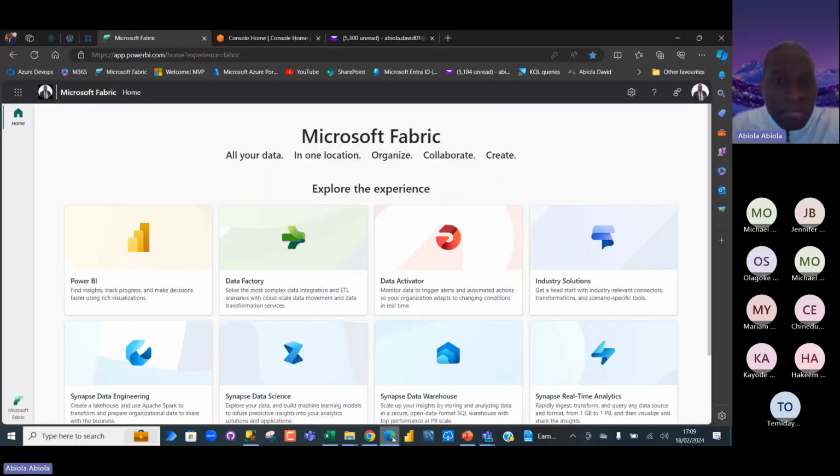Now, basically, this is the Microsoft Fabric welcome page. So this is the landing page. So you can see all the experiences. For example, we have the Power BI, and of course, we have the data factory. Now, this is new stuff, a data activator that allows you to set triggers and alerts to automate actions within your organization data. And then we have this brand new industry solution, which I've not explored. And then we have the Synapse engineering, data science, data warehouse, and real-time analytics.